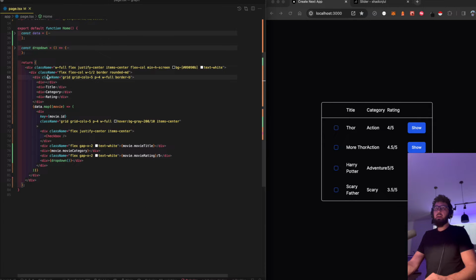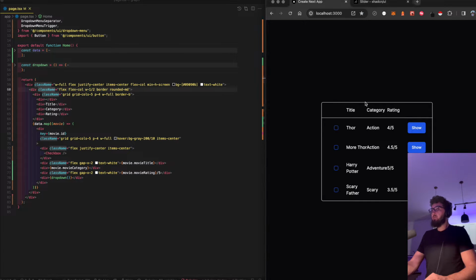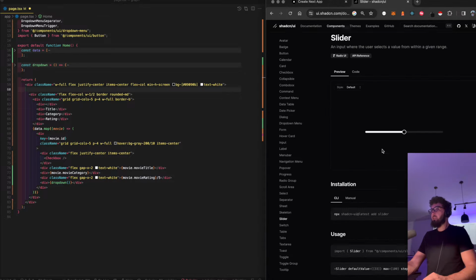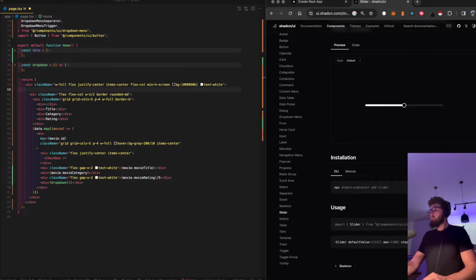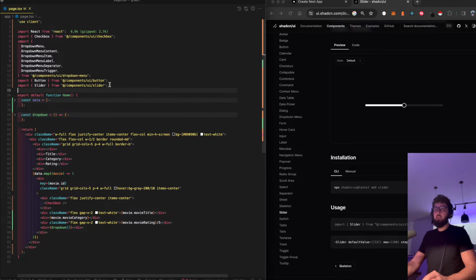We have our dropdown as well. Let's get rid of that and close that up. We have all of our component stuff right here: the title, the category, the rating for this table. Not the prettiest of tables, we'll correct that in a moment, but I want to import that slider that we just installed. So I'm going to say import Slider from @/components/ui/slider.